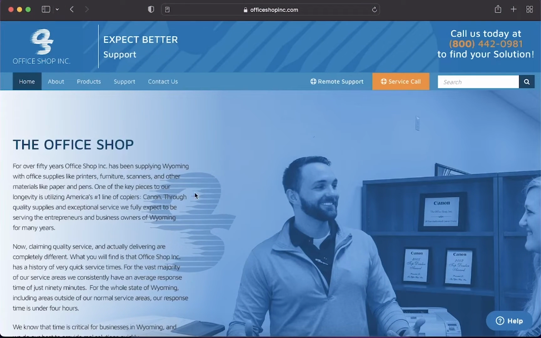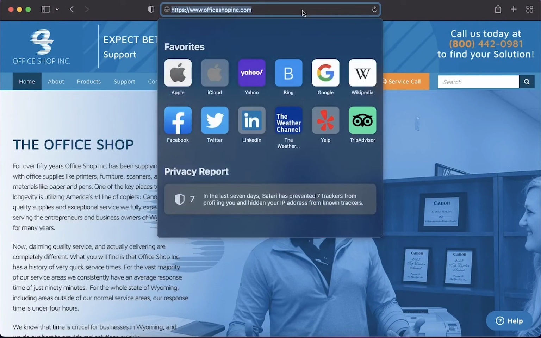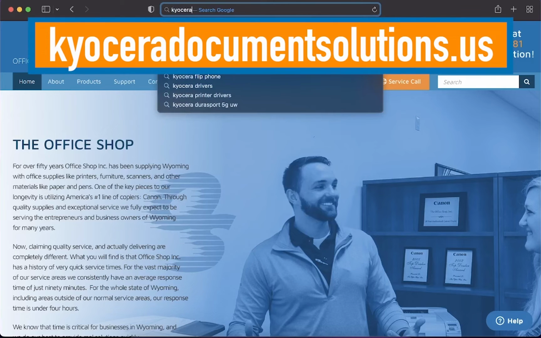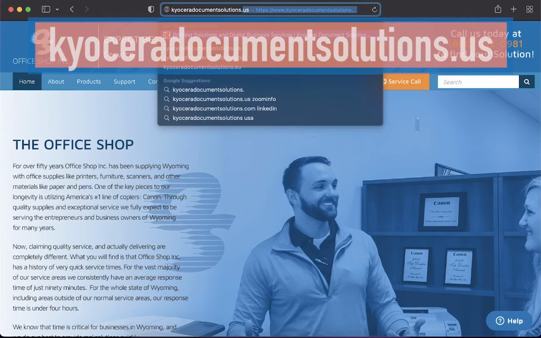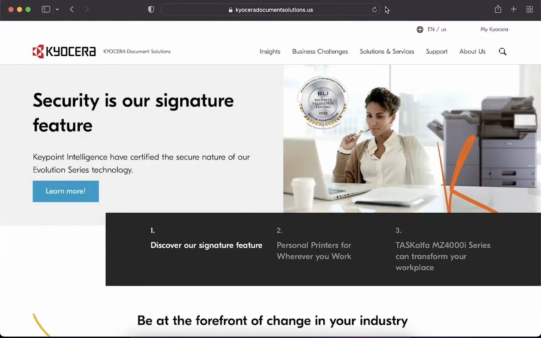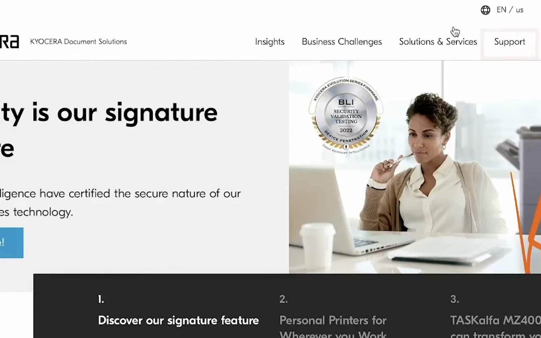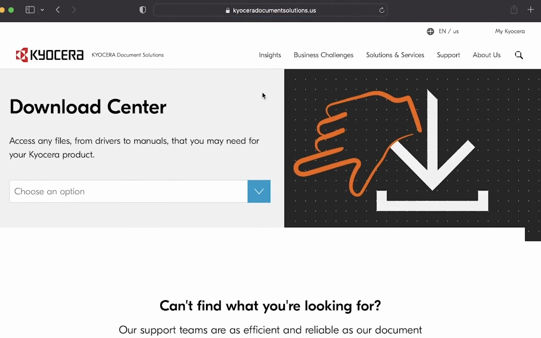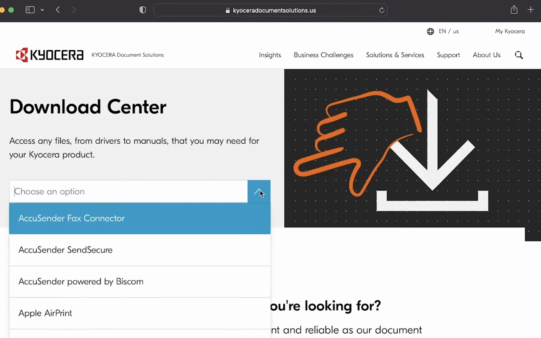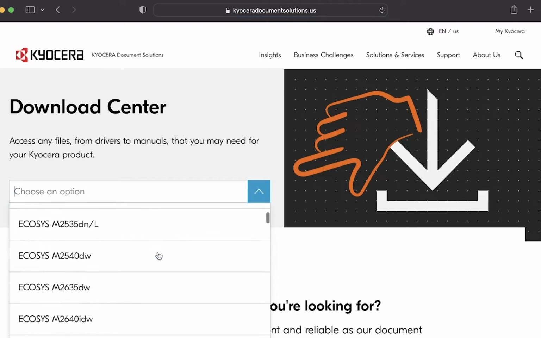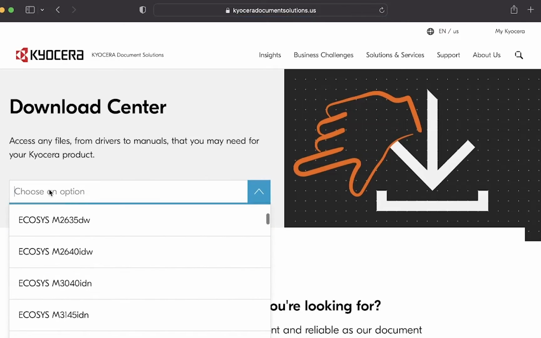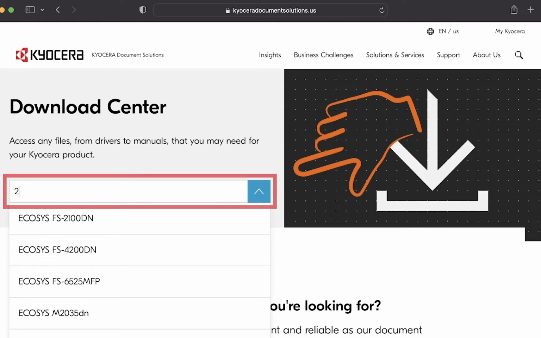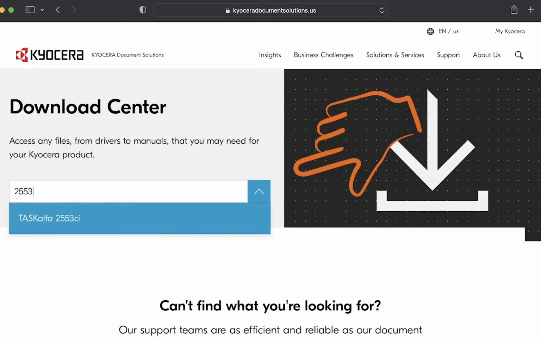In a web browser of your choice, navigate to kyoceradocumentsolutions.us. On Kyocera's site, click on Support. Now click Download Center. On the Download Center page, you can scroll through the list of devices till you see your product name, or in the Choose an Option field, type in the model number of the product you have.